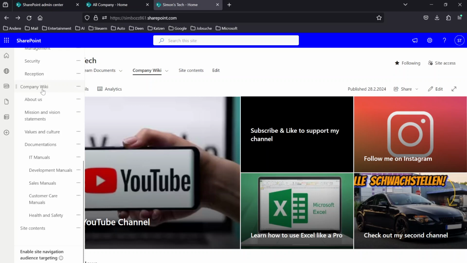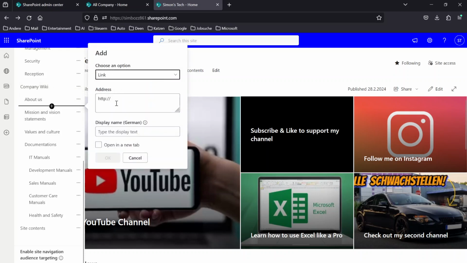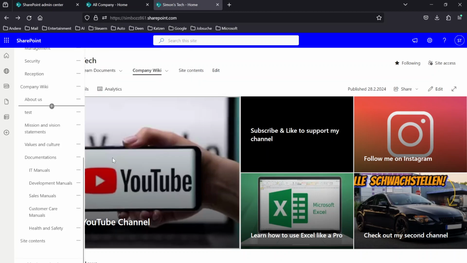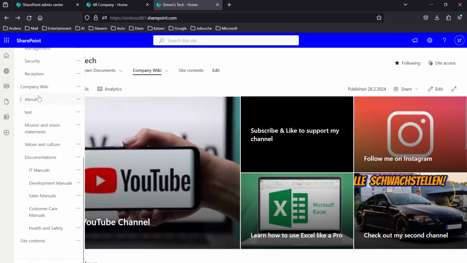So if I go to company wiki, and there is About Us, and I click on plus, and let's say just for the test, rename it test. You can also always specify to open a new tab, very useful. Then it will structure itself below company wiki.